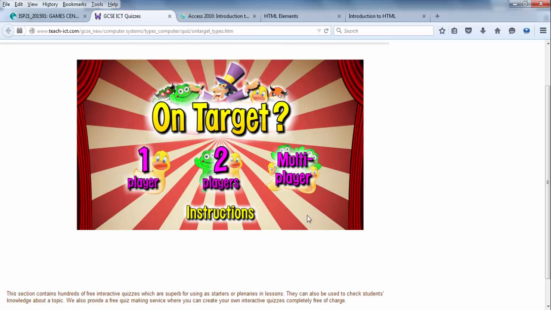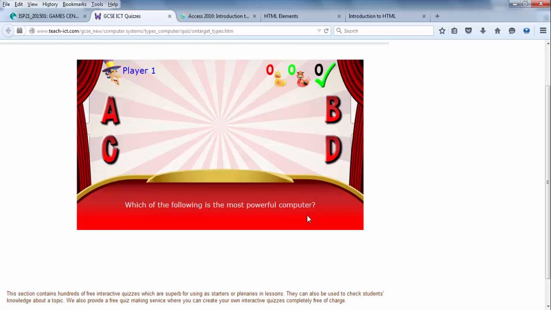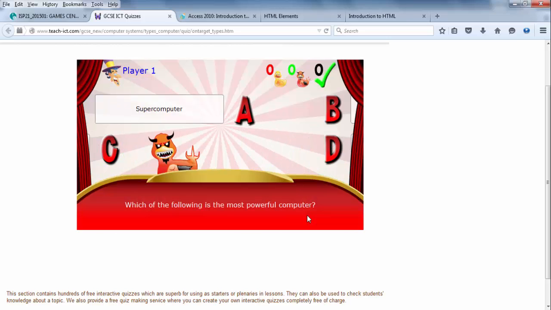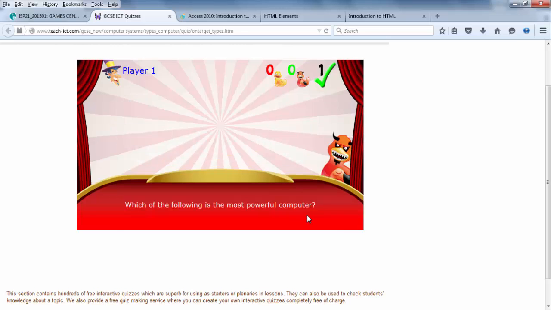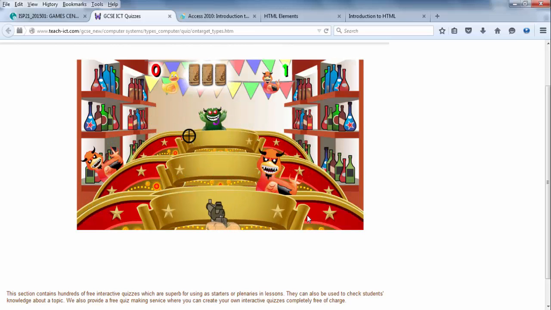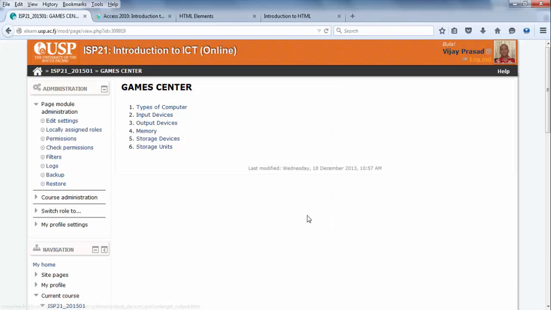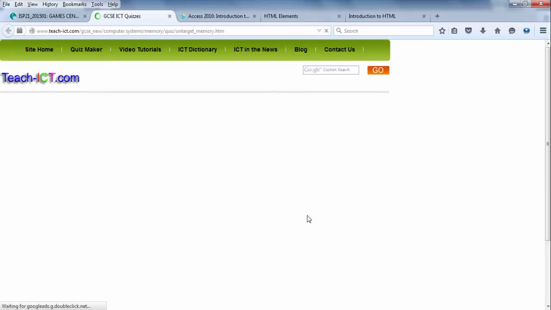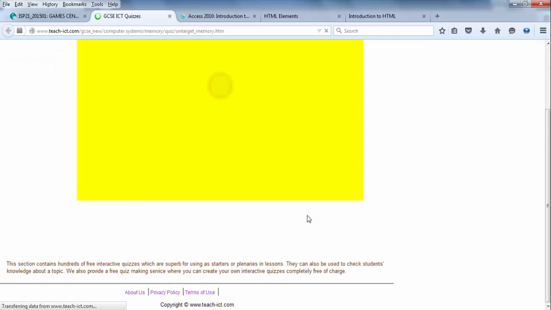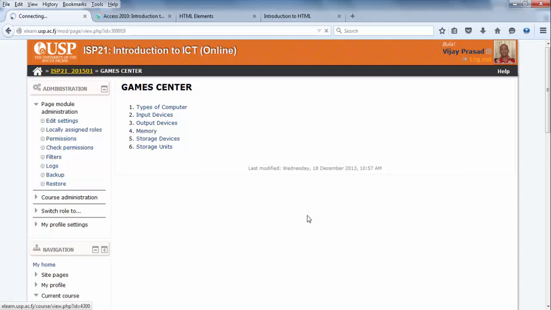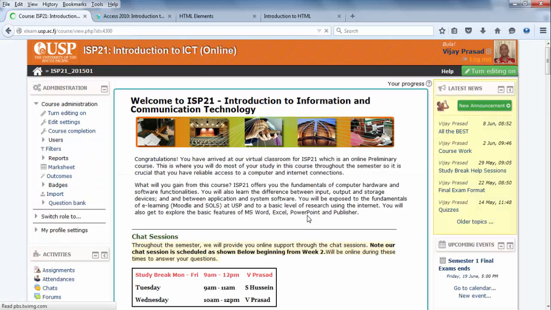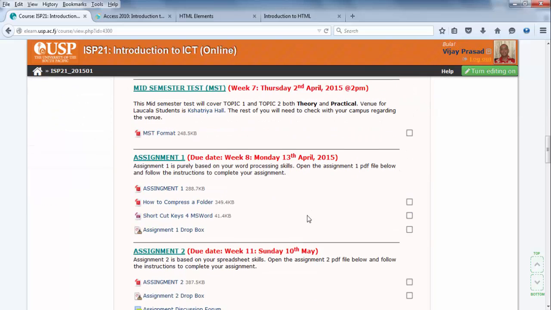If you click on this game, you can just choose one player and click on play, and then the questions will appear at the bottom, and you just choose your answer, and then you get to play the game. This is how this game works, and it really helps the students to be motivated and learn while they are playing the games. So I've incorporated that OER as part of the main learning item for this particular course.